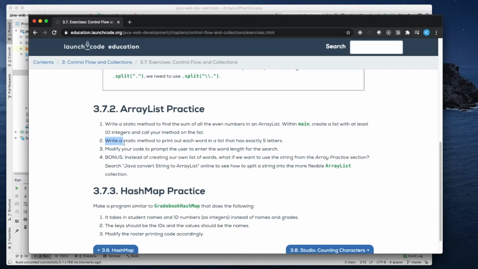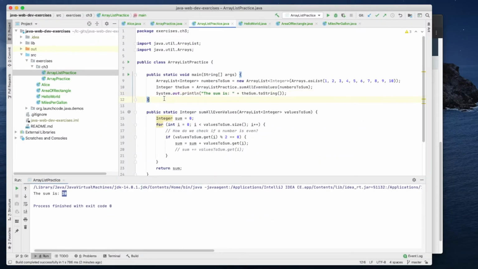Let's move on. The next thing we have to do is write a static method to print out each word in a list that has exactly 5 letters. So we can do this. Let's go back to our code. And it says to create another static method. So that's what I'm going to do.